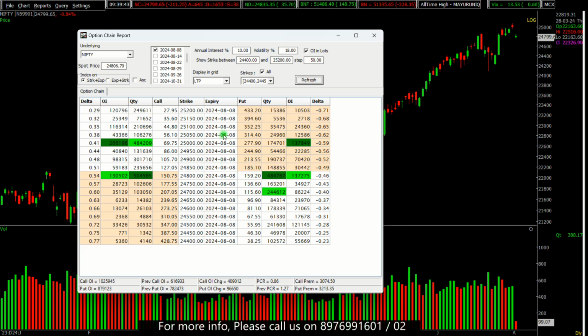Just like I said, display in grid is something different in the case of the derivative summary report. Here in this window, this is the LTP display. I have the rates for call data and put data, and I also have the quantity that has been traded, the OI that has been generated, and the delta. The option Greek delta is also available in this display. Similarly, we have different displays.